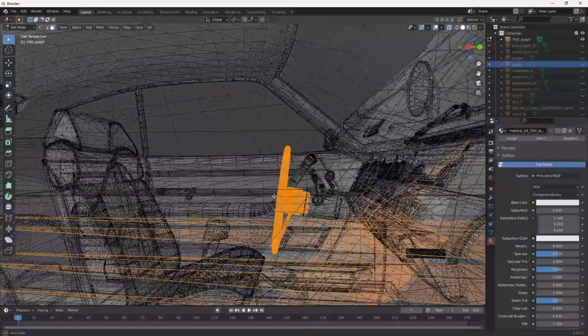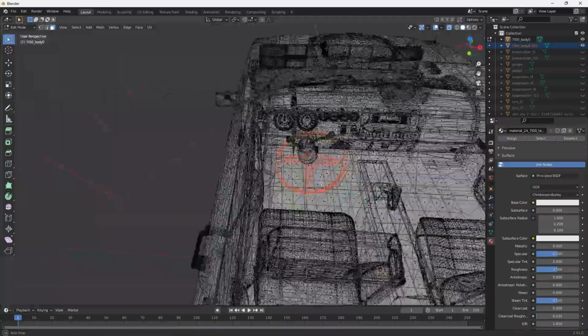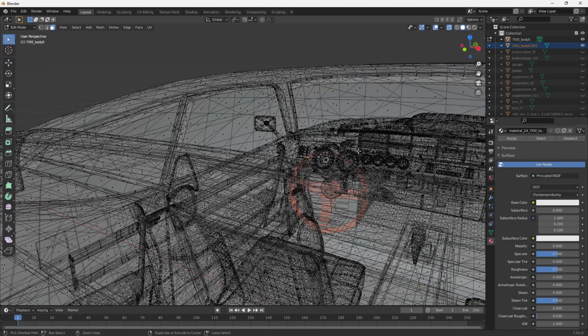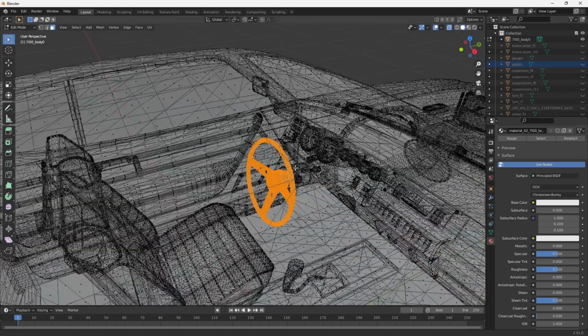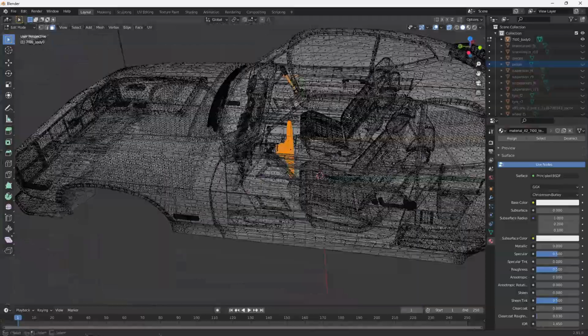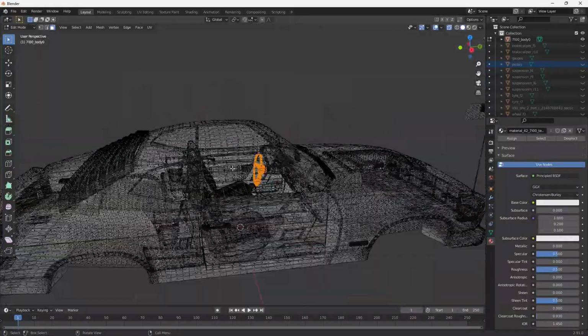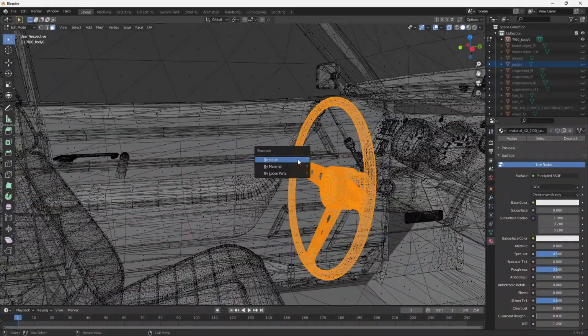And there's the steering wheel. P, selection, bada bing, bada boom. But I still had other stuff, so I gotta Control Z that, so that way I can deselect that. Okay, that's everything unselected, so P, selection.